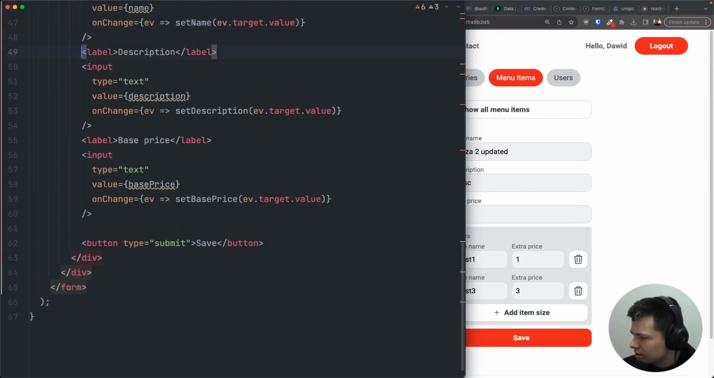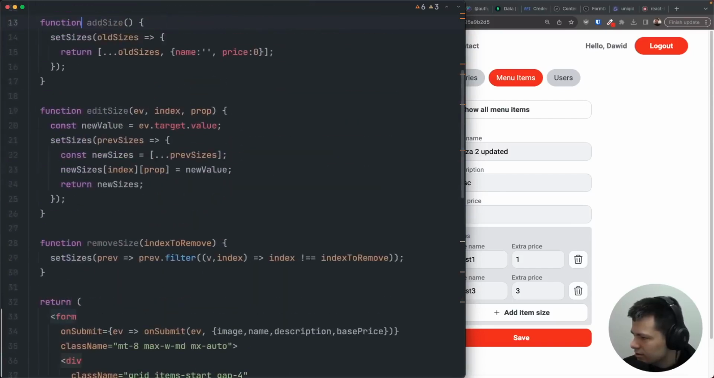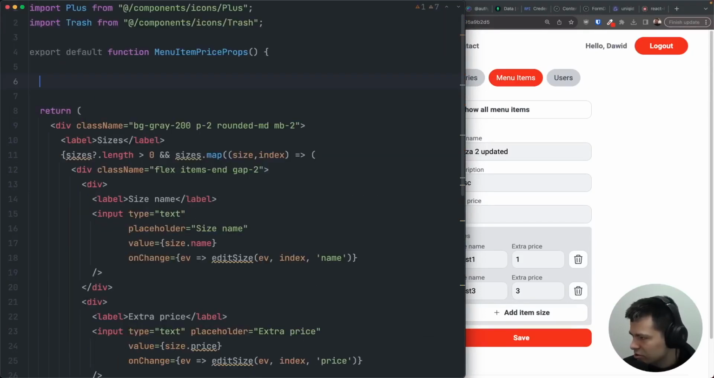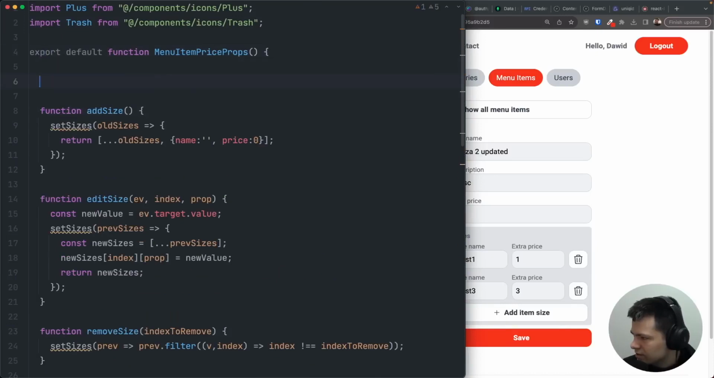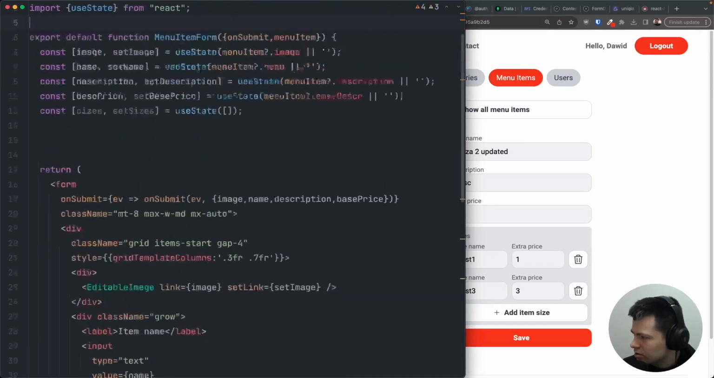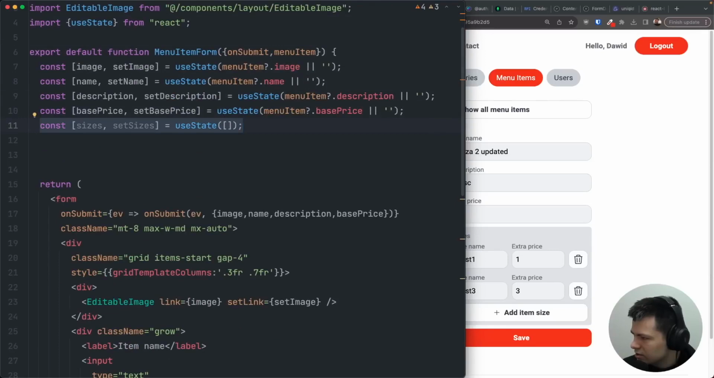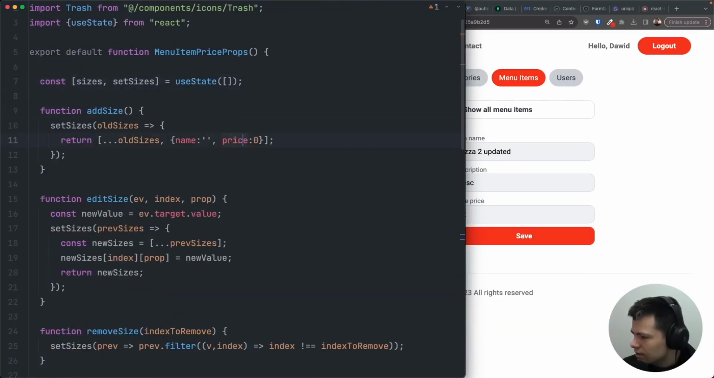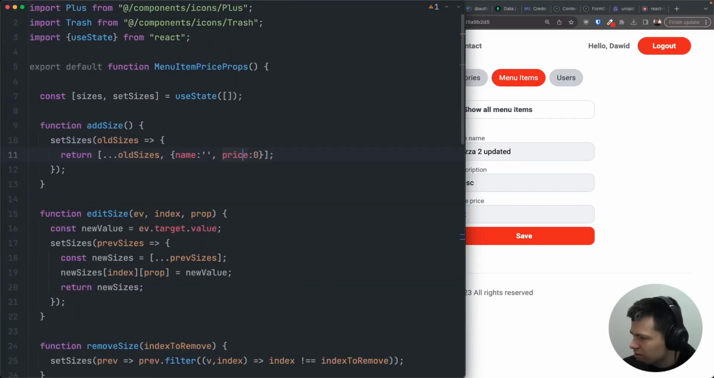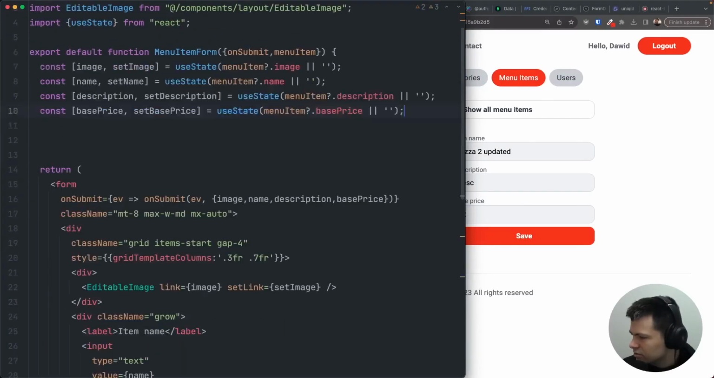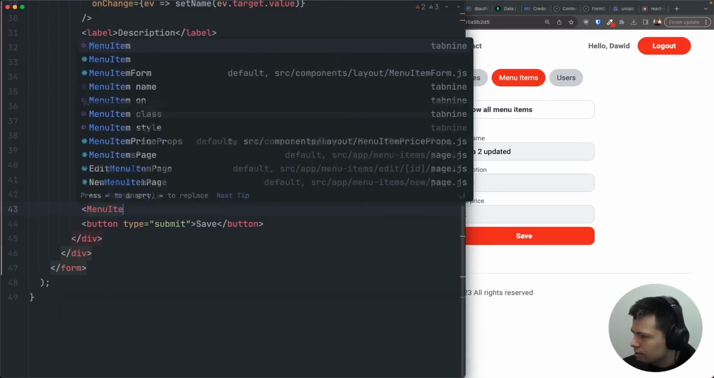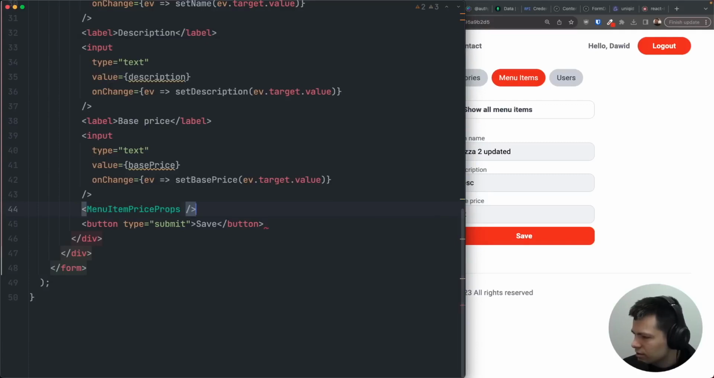Now we need the state, so let's scroll up here. We will need those remove size, edit size, and add size functions as well, so I'm going to put those functions here. Now we need to have state, and as you can see, the state we need is this sizes and set sizes, so let's get it here. And now I think this should work. Let's just try to use it here: menu item price props, like this.